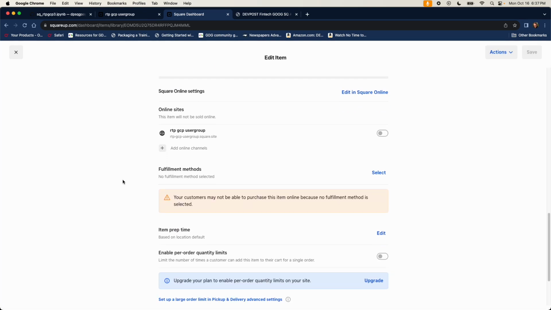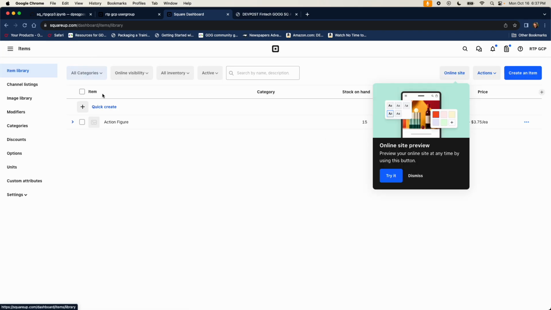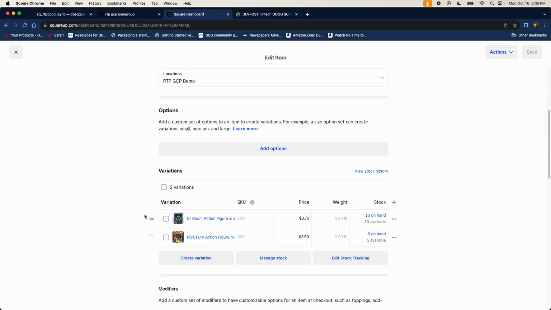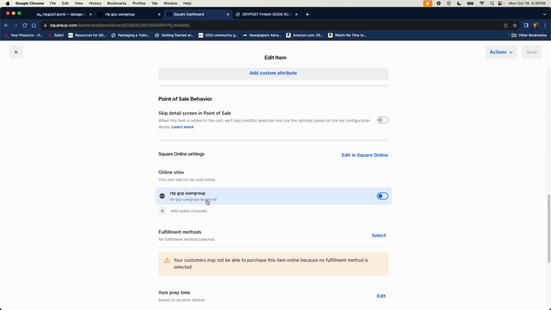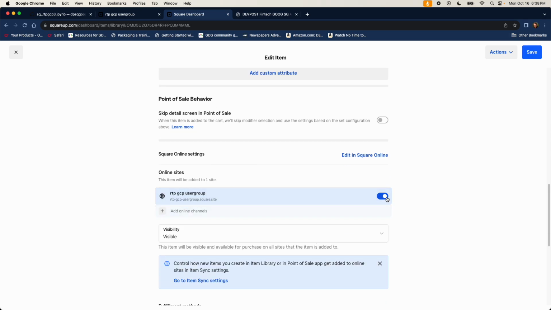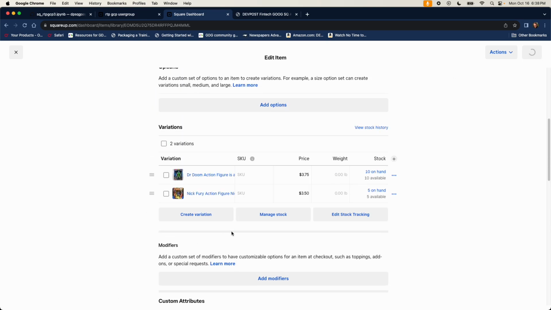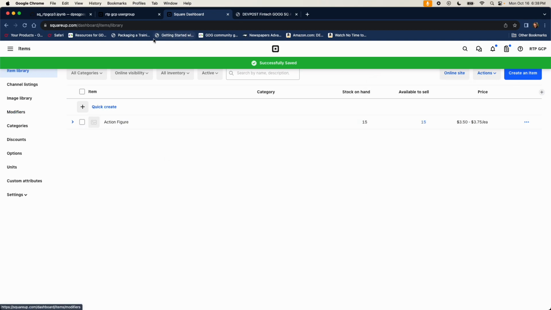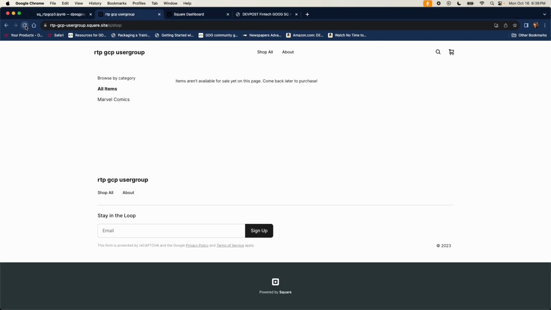Let me go back to this and make sure it's visible. Visibility, okay, it's visible. Save. Oddly enough, you can't do that with the API. Now, if we were to go here, it may take a while, but it may be up there.